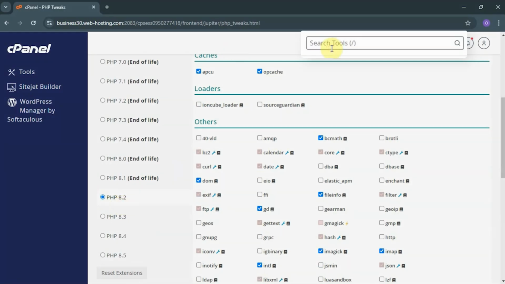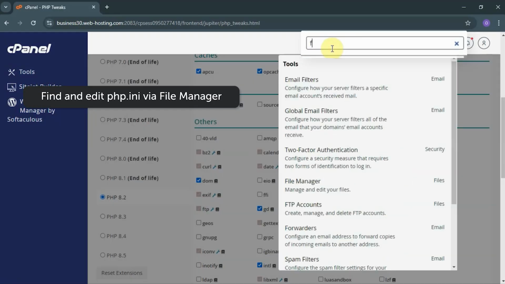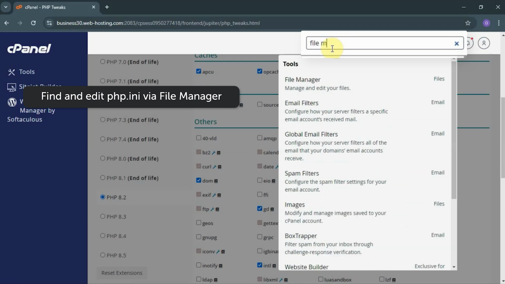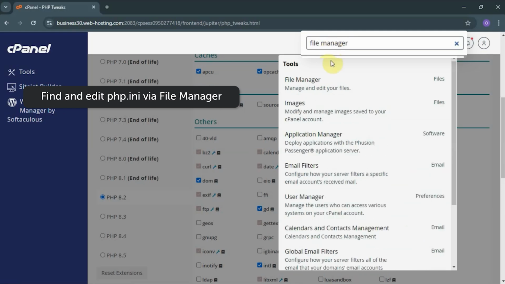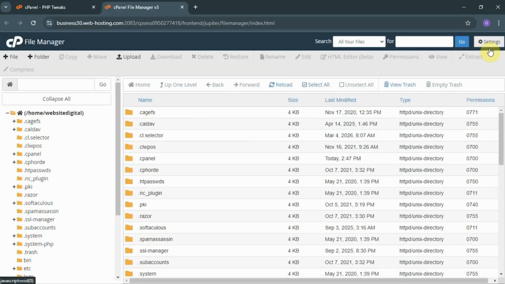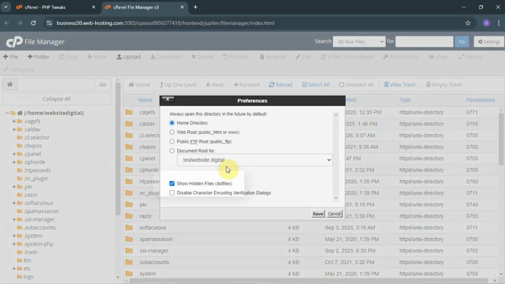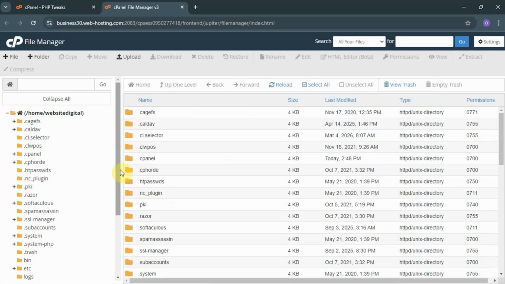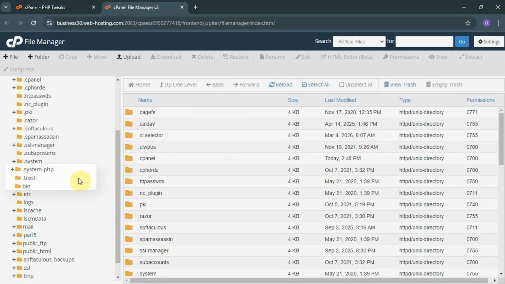Next, navigate to the Search Tools box at the top of the page and type File Manager. Enable the Show Hidden Files, .files option in Settings. Once it's enabled, you'll see .system/php appear in the list on the left. Click the plus sign next to that to reveal a drop-down list showing the files inside the folder. Then, open the ini drop-down too.